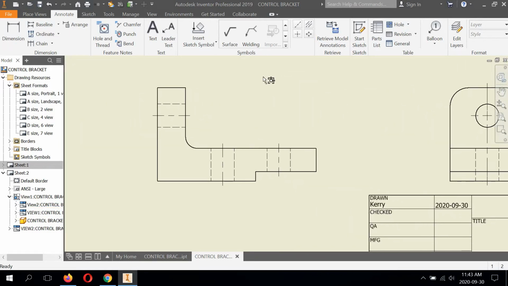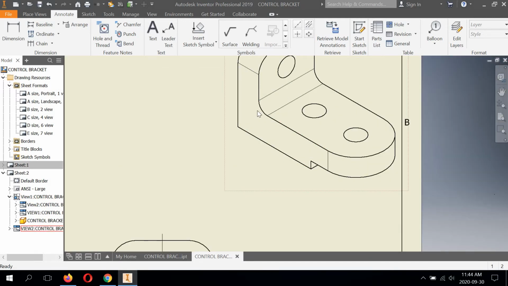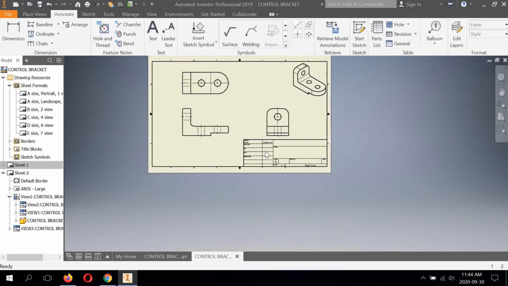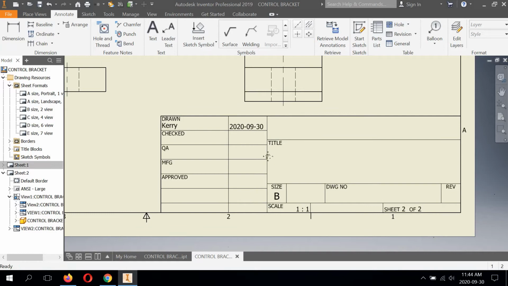This view here has no symmetry, so we're only showing center lines on the hidden feature holes here that cannot be seen when looking at this from the right side. All right, before we start dimensioning this, we're going to fill the title block in because that's fairly simple.